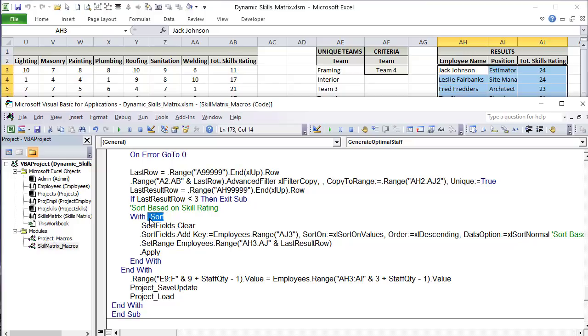Remember, I said we want to sort based on the total skill rating. So we need to clear any existing sorts, and we're going to add a key based on AJ3. And I'm going to sort on those values and sort descending. I want the highest at the top and the lowest at the bottom, sorting on normal. Then we're going to set that range to AH3 all the way through AJ in the last results row. We're going to apply that.